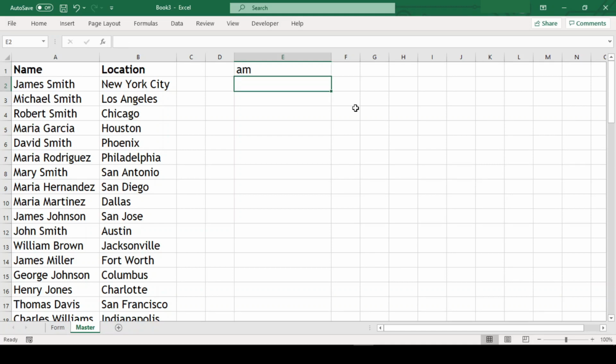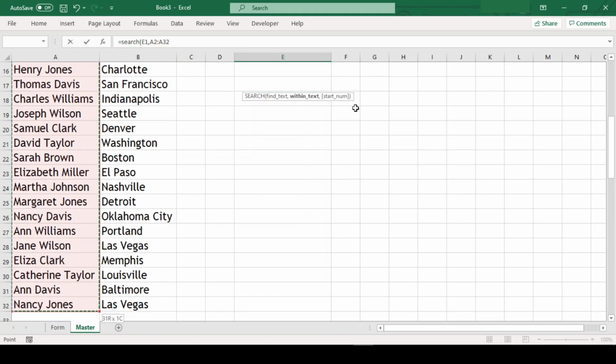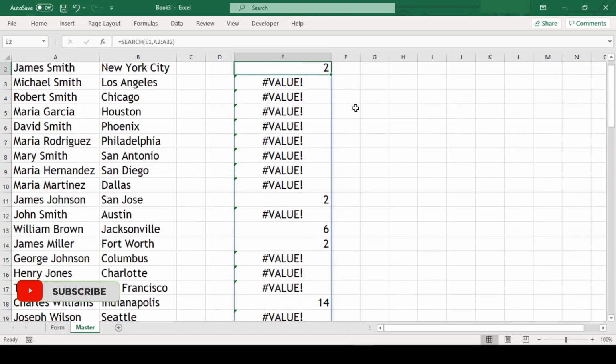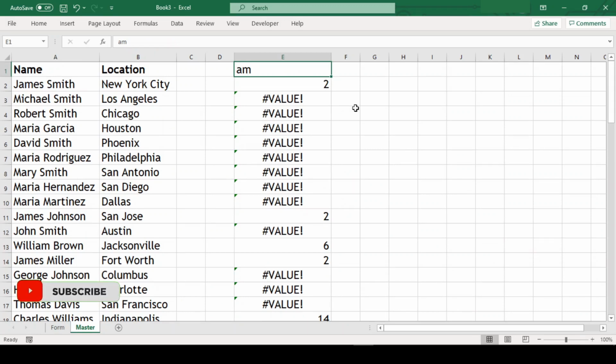Next we will use the SEARCH function to find if the text in E1 is available in our customers list or not. Equal to SEARCH, we want to find the text E1, comma, and our range A2 till A32, and close parenthesis. So we can see here, wherever the text was available, the SEARCH function gave us the location of the text in that customer name. And where it wasn't, an error was returned.